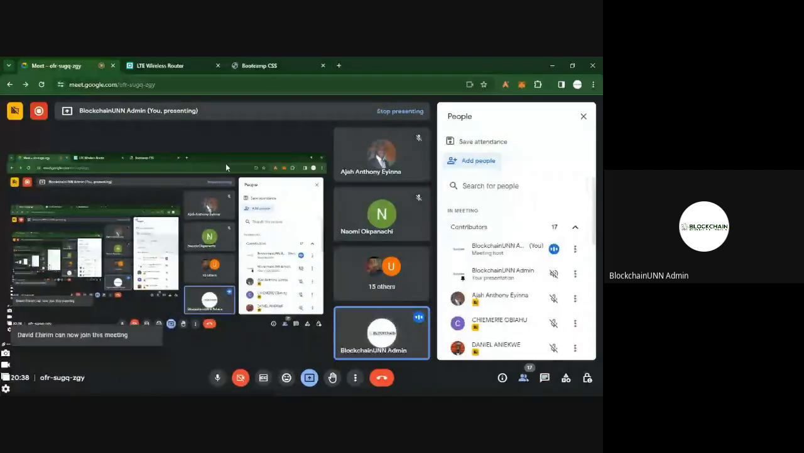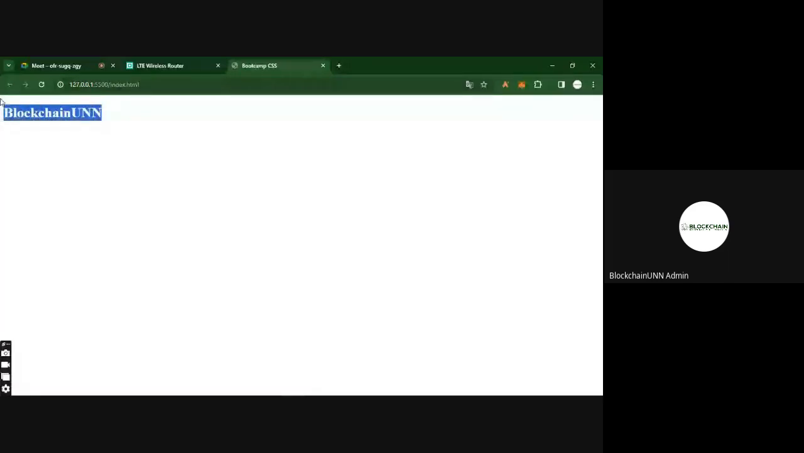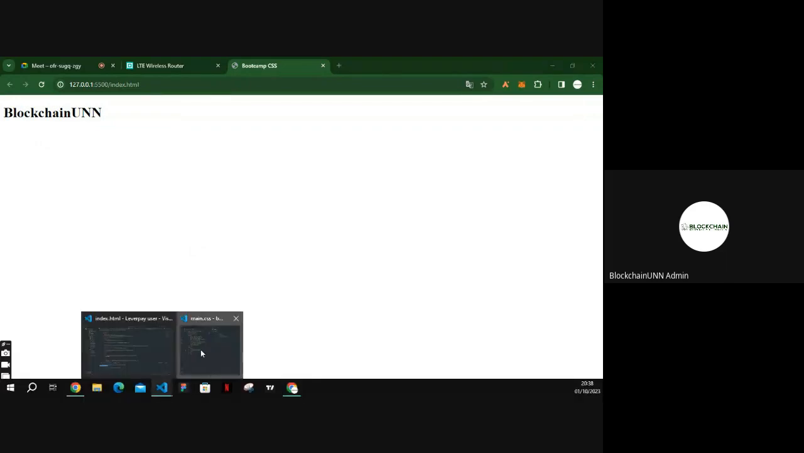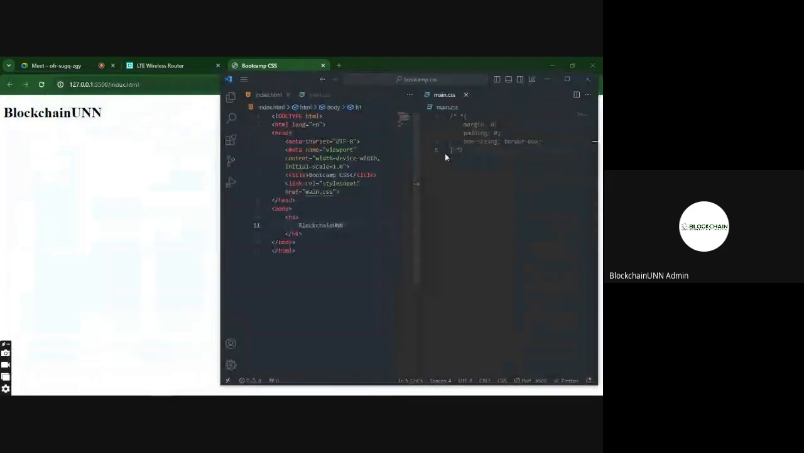So now if I come to my blockchain UNN, you can see that for some reason this is not coming to the edge. That means it has a certain amount of border, margin and padding. Now let me apply what I wrote in my code, because I'm trying to deal with raw data. I want it to be completely raw. Anything I'm adding should be what I added. I don't want any kind of assistance. So if I uncomment this, you notice that it goes back to the edge.